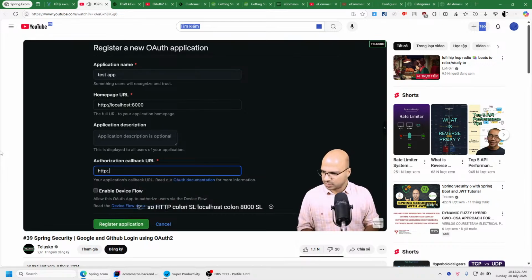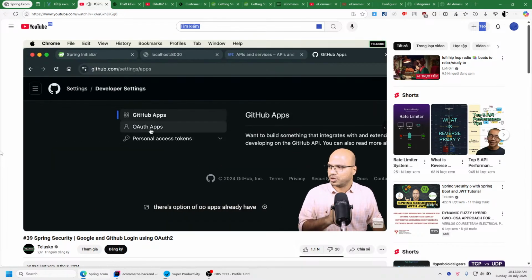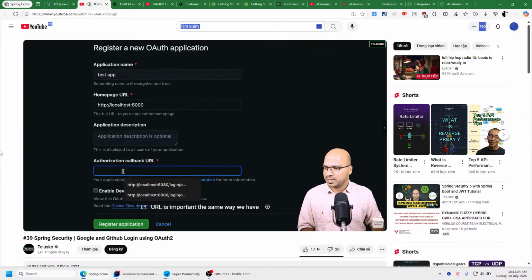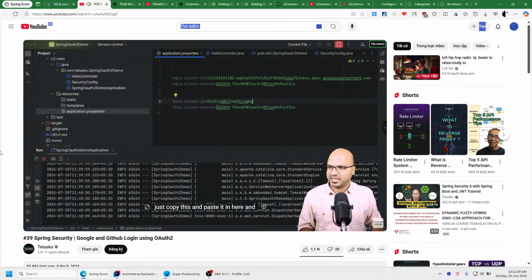So http://localhost:8000/login/ okay, it's already giving me the option here. We have this given now. There's an option of OAuth apps. Click on new is important here, and click on register here, and the secret.